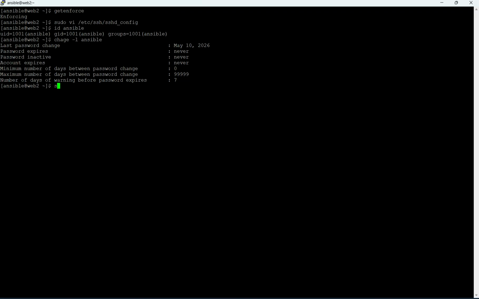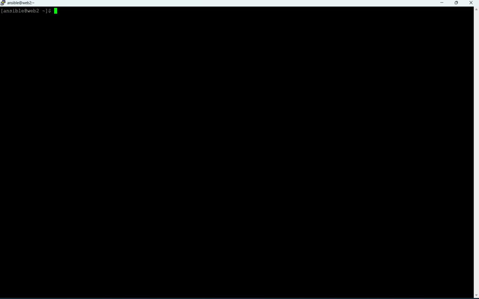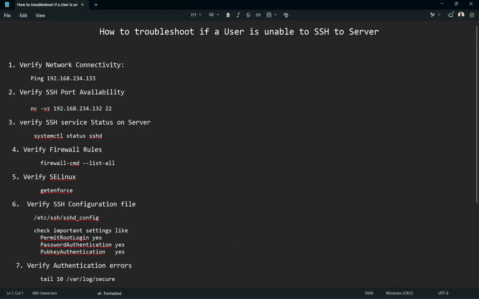So we have to verify fail2ban. We haven't installed the fail2ban client here. These are the steps we need to check when a user is not able to log into the machine through SSH. These are all the things we need to verify.